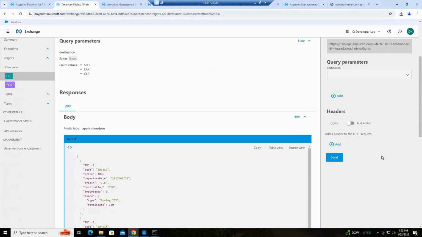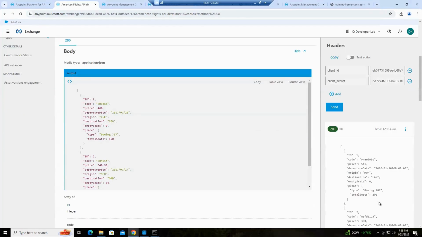But now we need to add the client ID and client secret here. To do that, we're going to click on add and type in client underscore ID and get the ID value. Paste it in under the header value. And add another one, client underscore secret. And likewise, do the same thing for the secret. Paste it in. And now we're going to send it. Okay, and you have access.